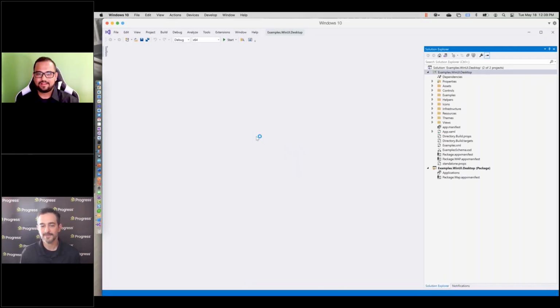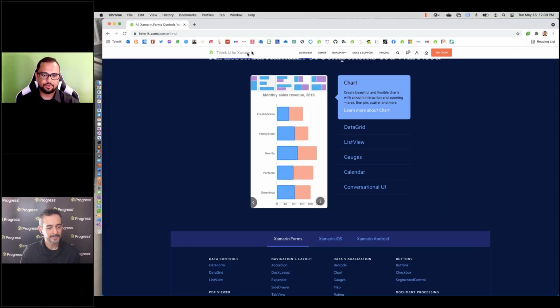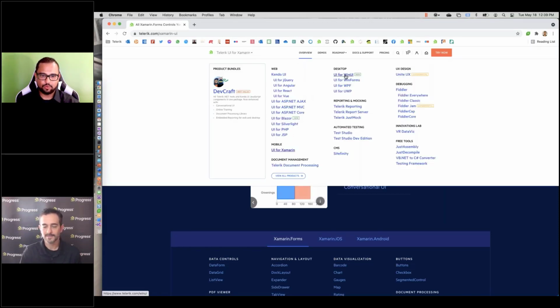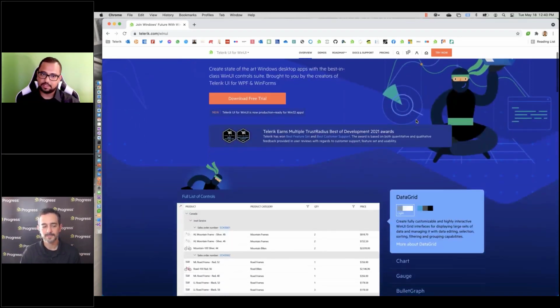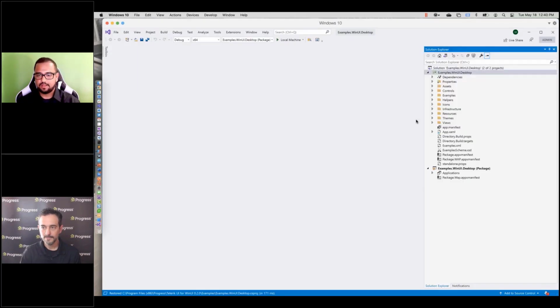Okay, so what I'm trying to show you here is if you head out to Telerik.com, if you get to WinUI, this is an app that you can get the source code for. This is our sample app. Hit that button, and then we'll give you the source code for this app. And it actually comes in different modes, so you can run it on desktop, you can run it on UWP.